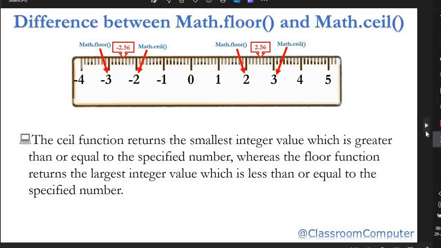It is a very common question: what is the difference between ceil and floor function? The only difference between them is the ceil function returns the smallest integer value which is greater than or equal to the specified number, whereas the floor function returns the largest integer value which is less than or equal to the specified number. In the scale you can see for negative numbers we consider the left hand side, and for positive numbers we consider the right hand side of the scale.